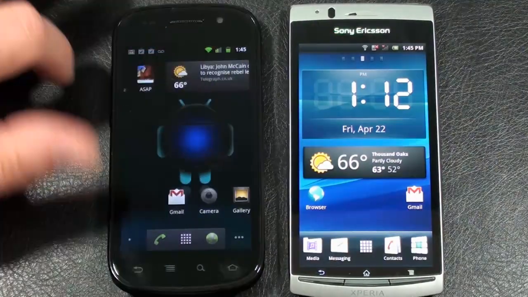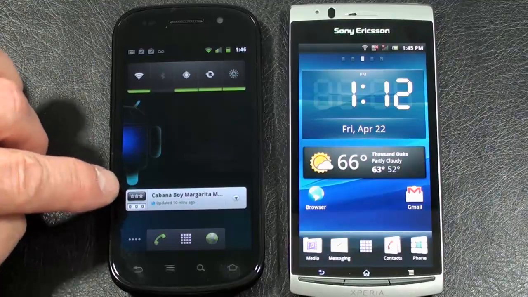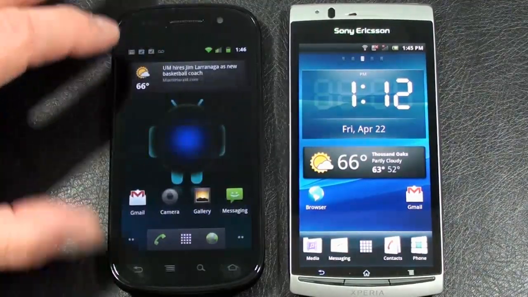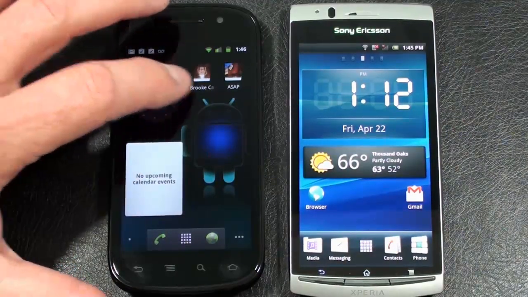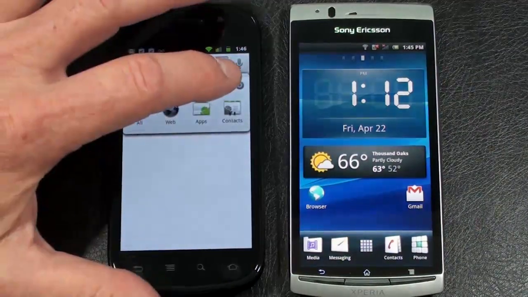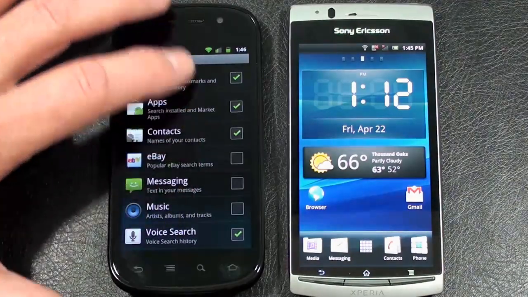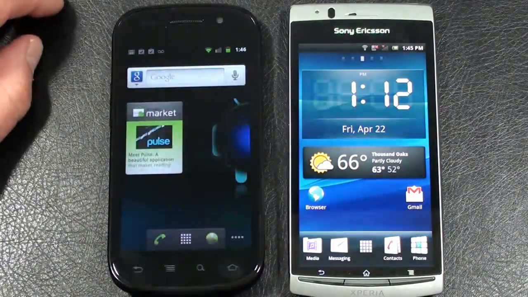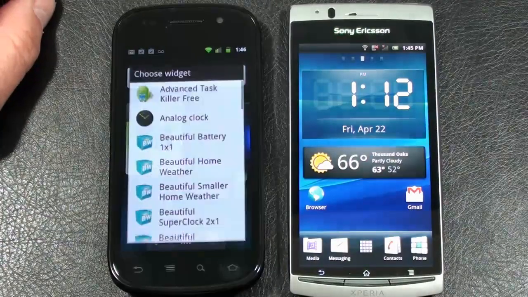Android widgets, application shortcuts, bookmarks, folders, and contact information. This is our power widget. This is Places widget, music widget, YouTube widget, news and weather widget, calendar widget, clock widget, contact shortcuts, Google search, different areas of the phone you can search, and then the market widget. Go in and show you all the widgets that are available.